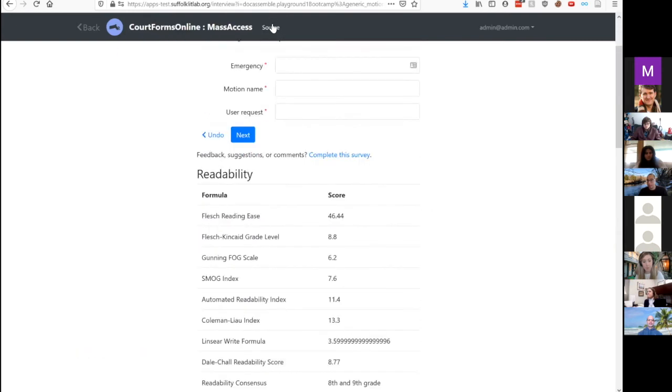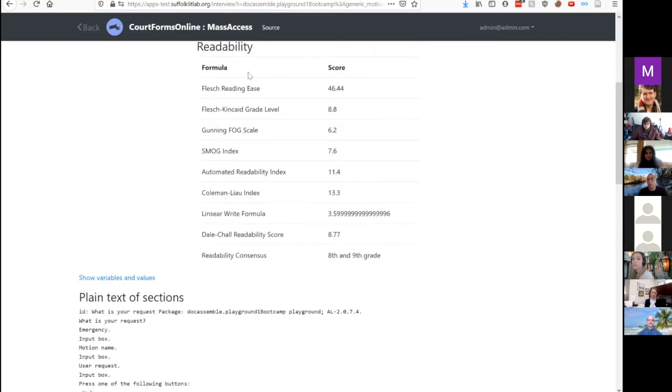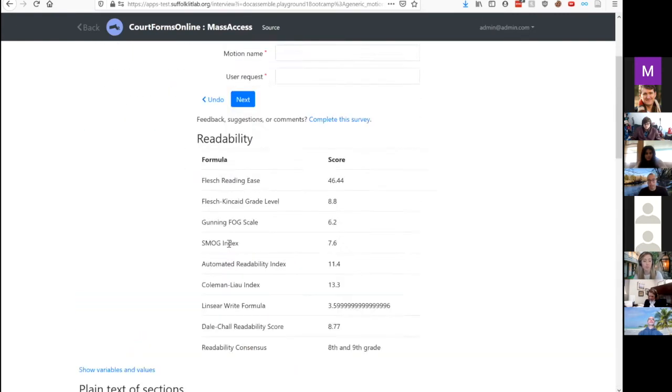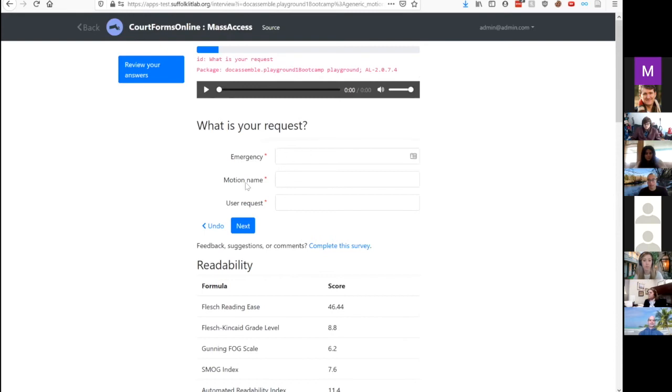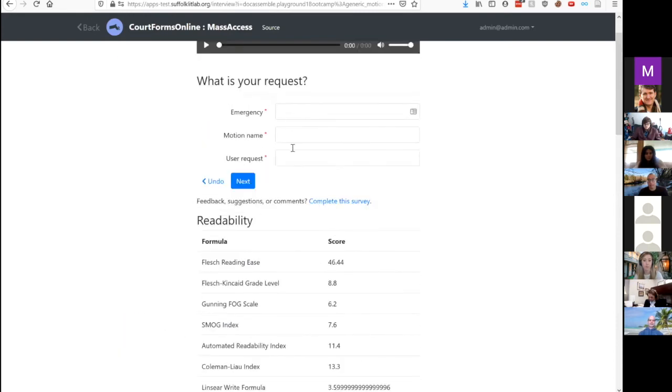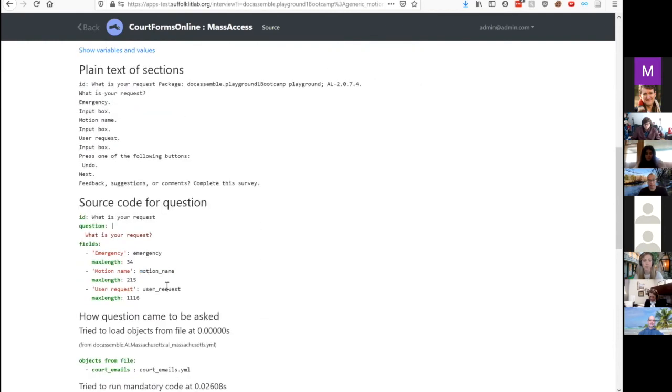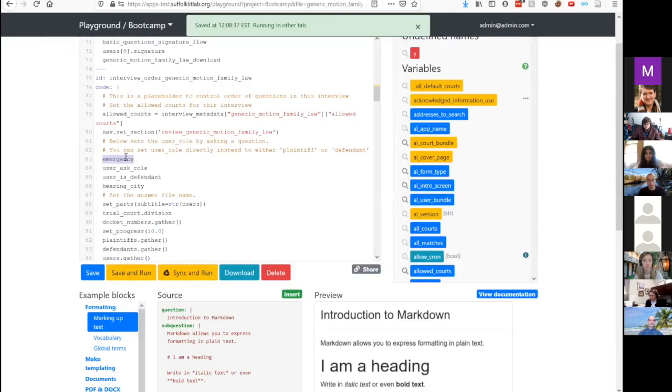In DocAssemble, we don't try to trigger screens. We try to trigger the definition of a variable. And if I wanted to have a different field trigger this screen, any of the 3 fields on the screen is something I could have listed there. So we asked for motion name, user request. If I changed emergency to that word, it would do the same thing.